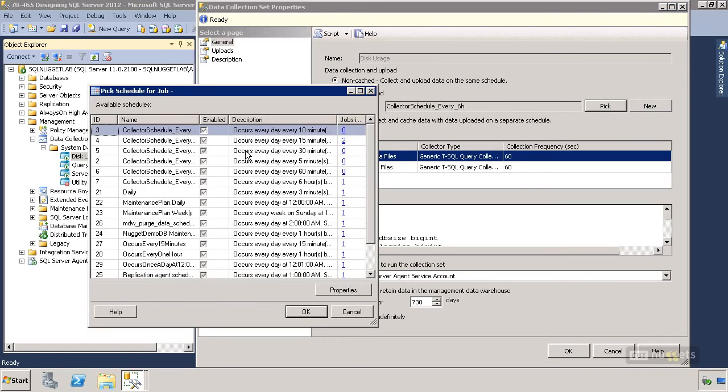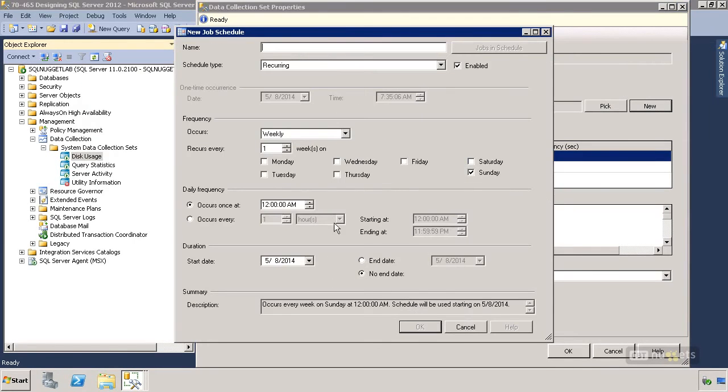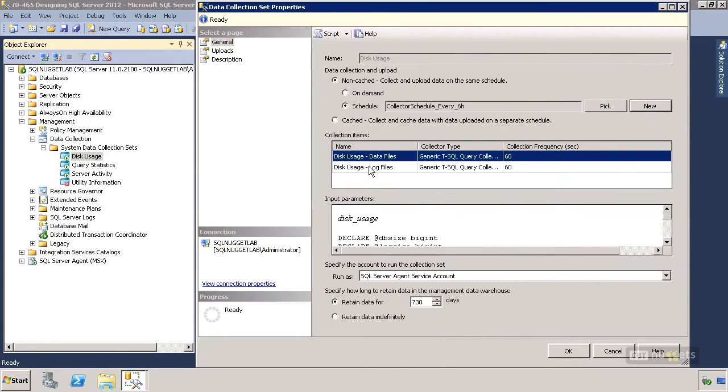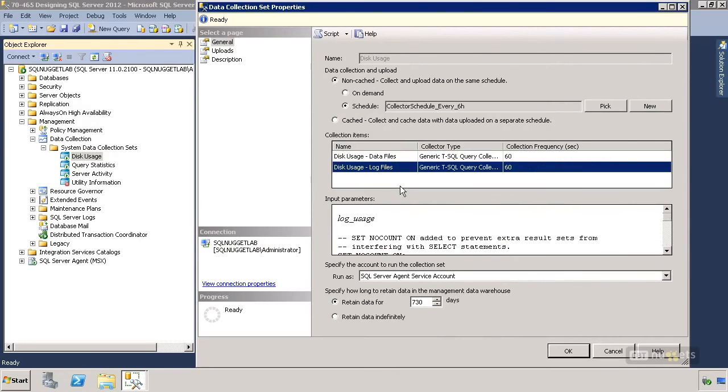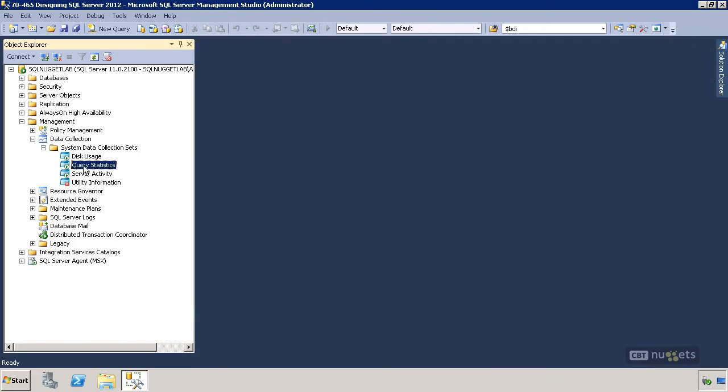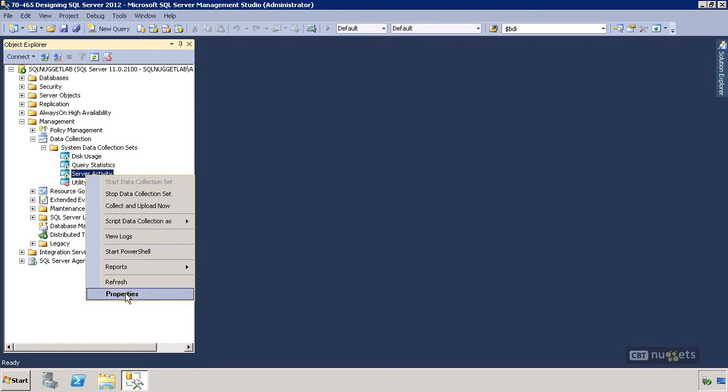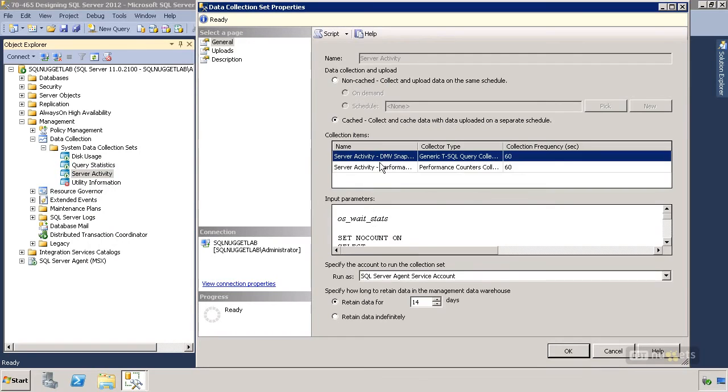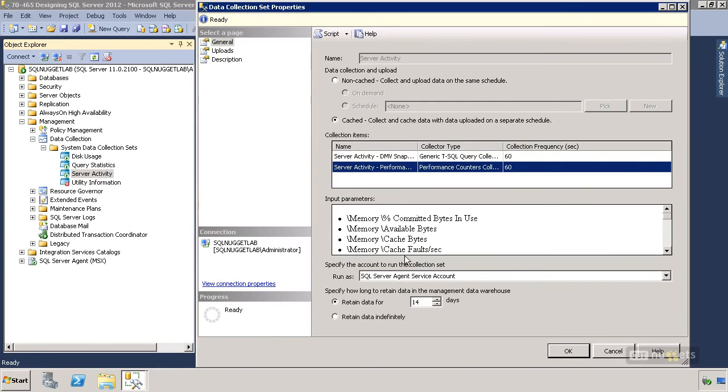You could pick a new schedule. This will open up all the schedules that are available inside of your SQL Server Agent installation, or you can create a new schedule. So you have full control over that process. Here's the collection items within this data collection set. It's going to analyze data files and log files. You can also choose what account to run it under and how long you want to retain this information for. By default, 730 days. There's also a collection set for query statistics and one for server activity, which actually gathers lots of good performance counter information.